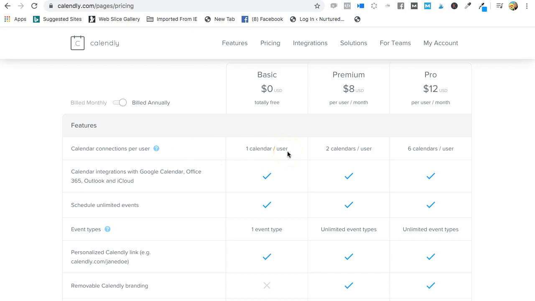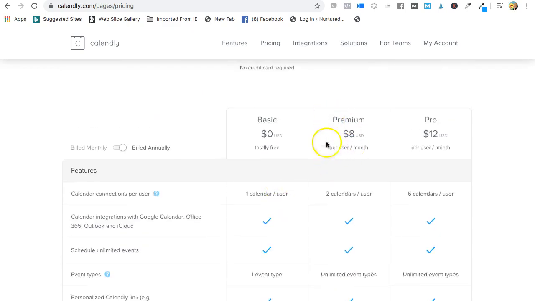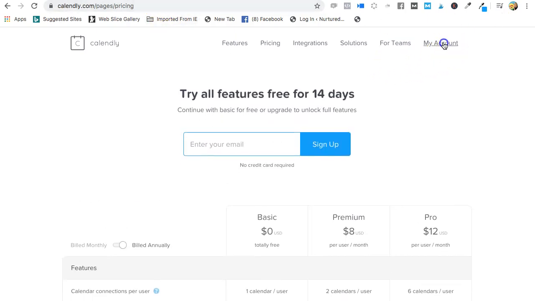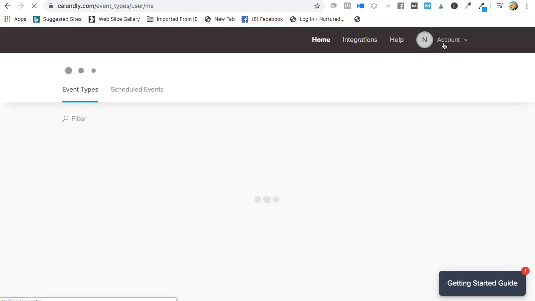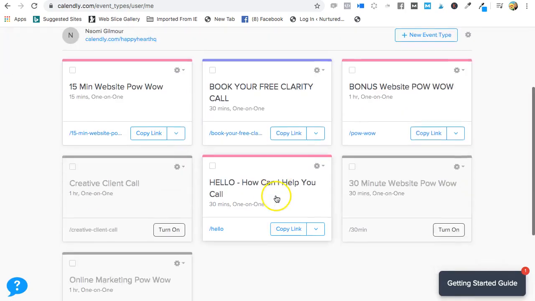There we go. We've got a free one calendar, one user, one event type. So you can get a free version. I use a premium version just because I have different levels of stuff on there. And in fact, we'll log in. I'll just go to my account here just so that I can show you the types of things that you can achieve.